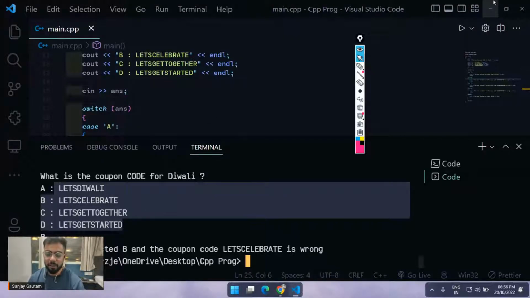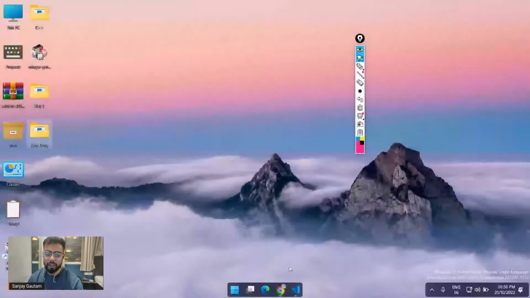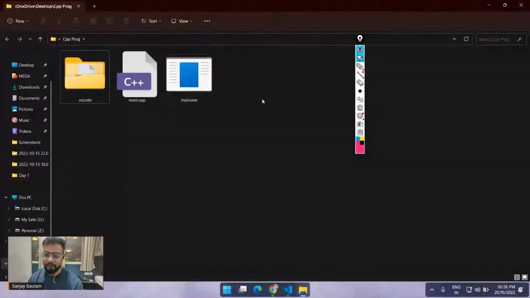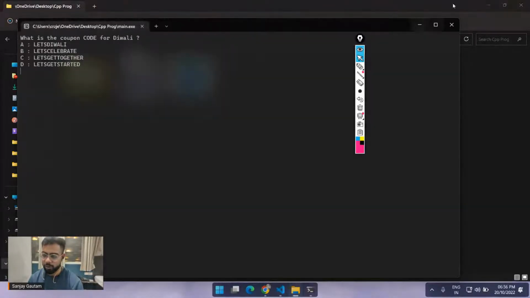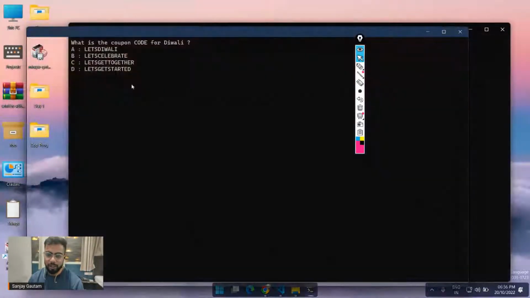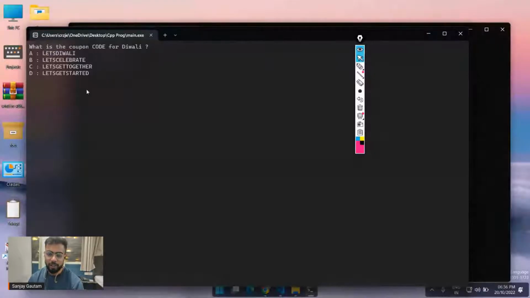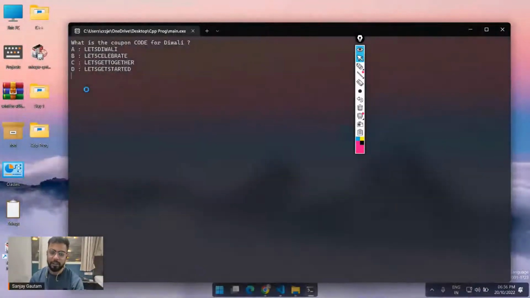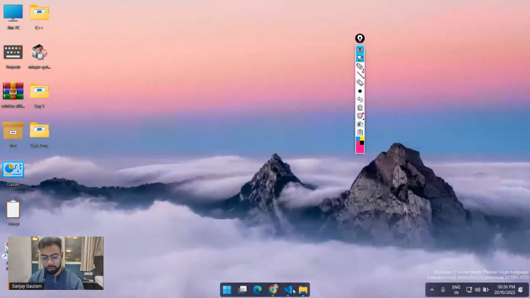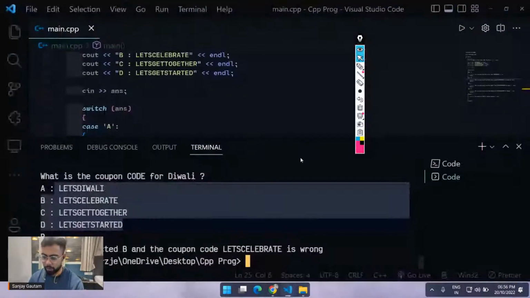By the way, this application will work. Whenever you execute a program, in the exact same folder you will get this exe file. Just click on this, and you have created your own program. See, this is our own program. What is the coupon code for Diwali? Let me put a here and press enter. Basically, I have to add a C in at the very end. We'll create this kind of game here tomorrow.